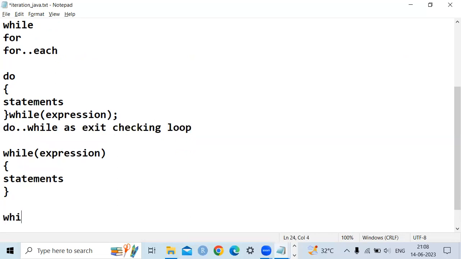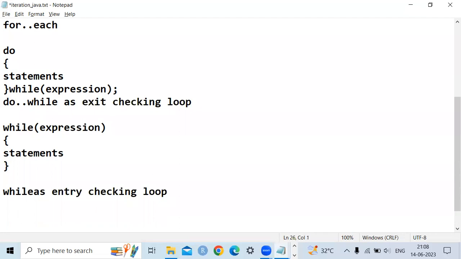Whereas while is entry checking. So this is the difference between while and do while, and you can use either one depending on your interest. The third one is the for. The for is also an example of an iterative statement. But in the case of for, generally the do while or while will take 3 steps.